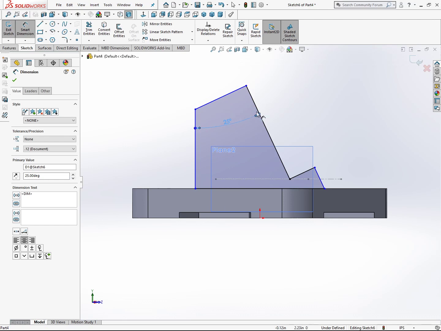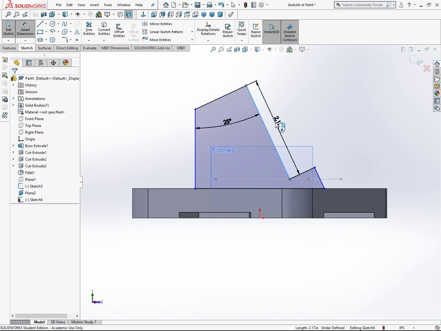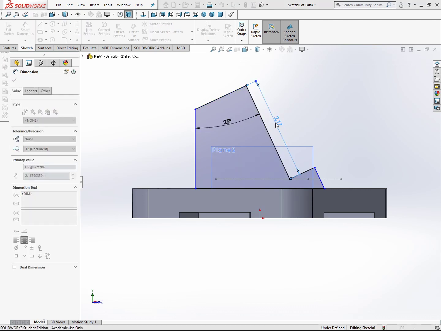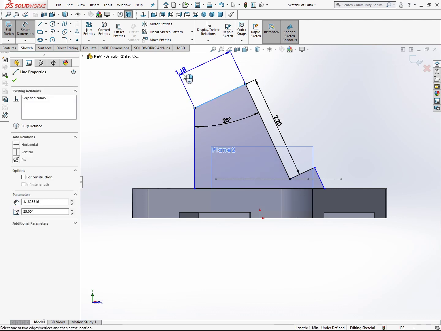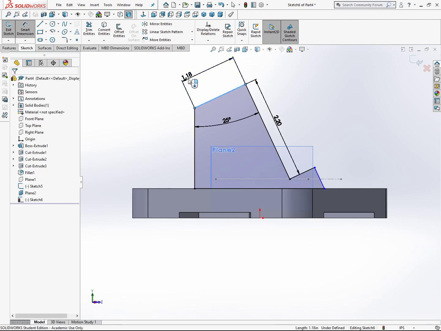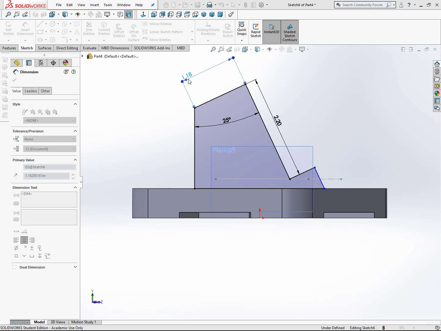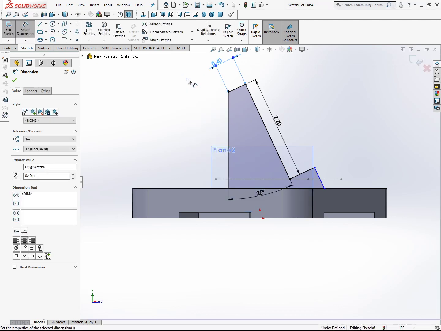And we know the length of this line is 2.2 inches. Then we know this length of 0.4 inches. Make sure that this is a diagonal dimension, not a horizontal or vertical one. Otherwise your part will be messed up.